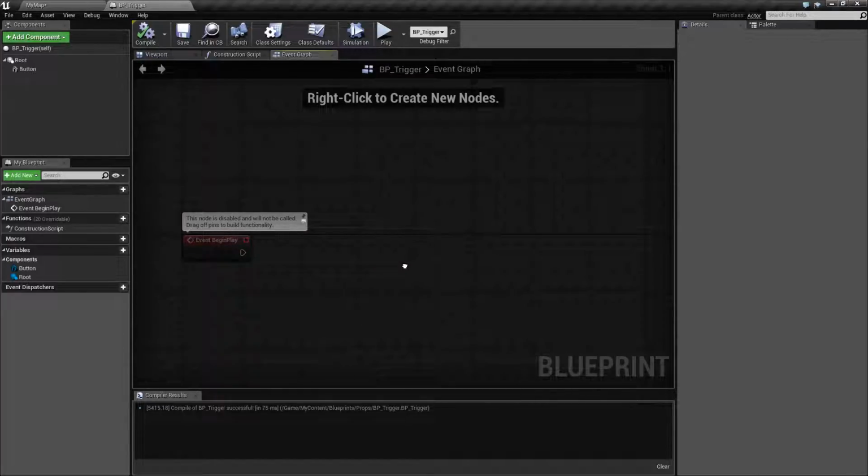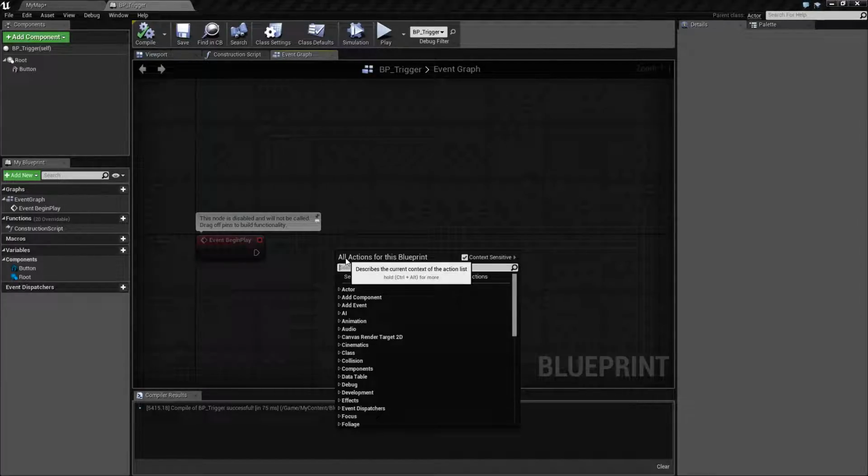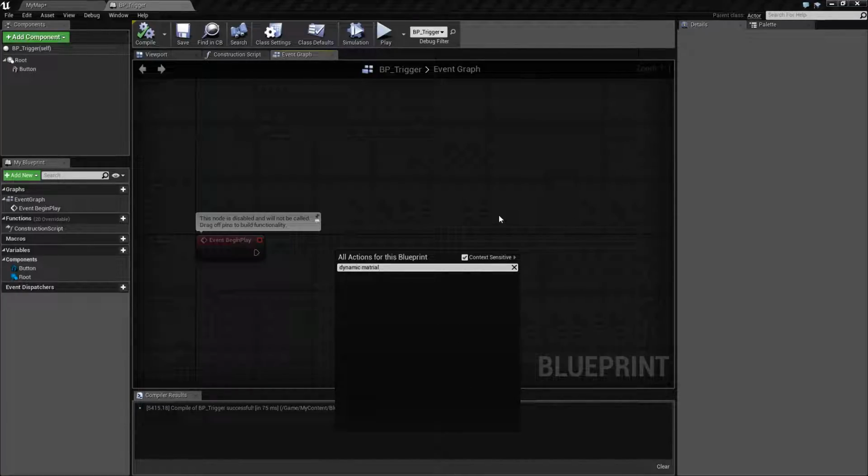What do I mean by that? We're going to use dynamic materials. If we right-click and type in dynamic material and spell it properly, we're going to get a few options.